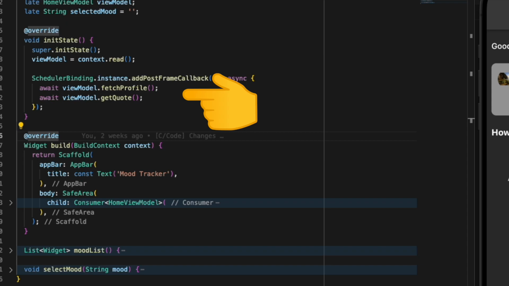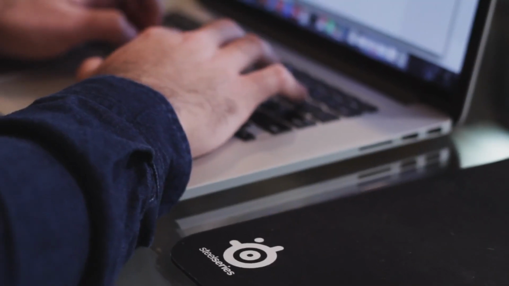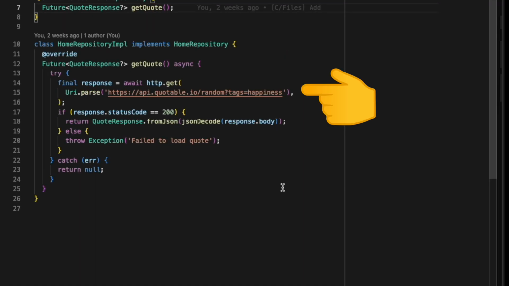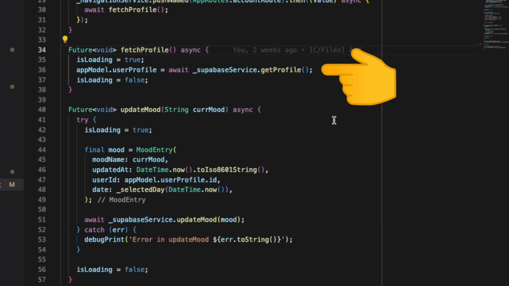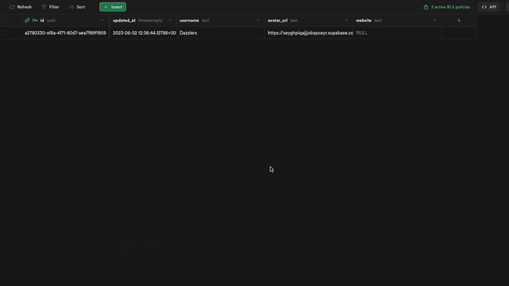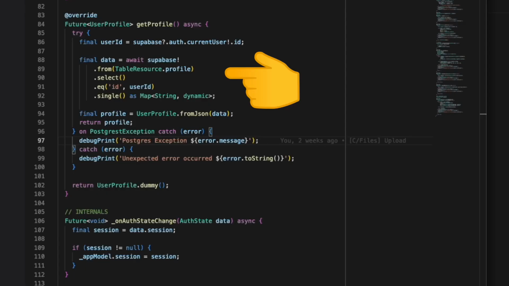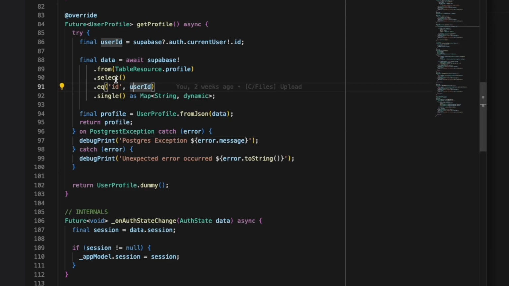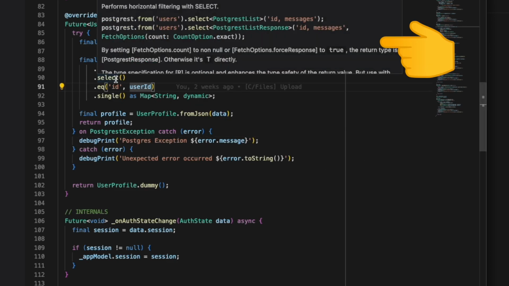In the initState, we call the fetchProfile function as well as getCode. This getCode function calls its repository's getCode, which internally calls a public API. And inside fetchProfile, we call the Supabase service getProfile function. It queries the Postgres table profiles, as we can see in the dashboard here. It gets the details for the profile matching the user ID, which is done by calling the select function from the Supabase client.